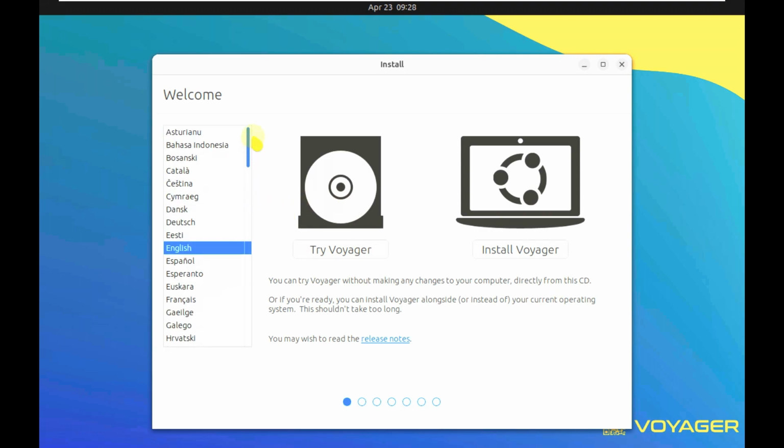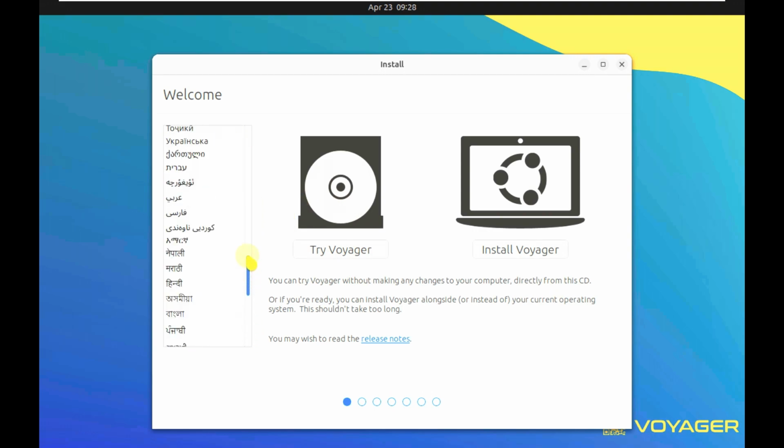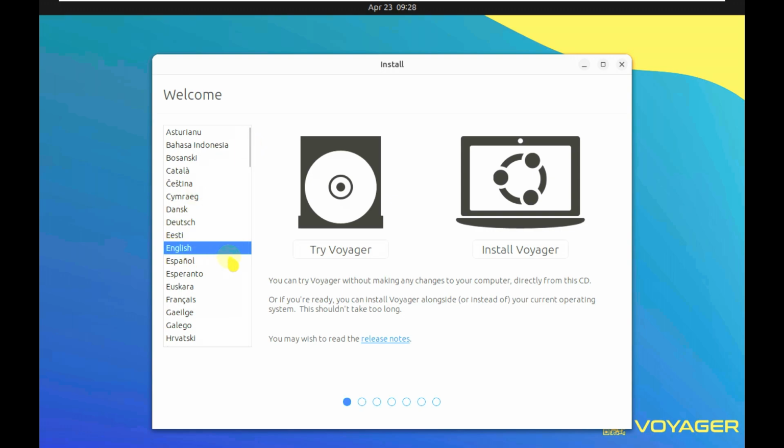First you need to choose your language. Here are plenty of languages available right now. I'm going to choose English because I want to use English as the language. So I want to boot it in live mode. Let's try Voyager. Don't worry about the installation process. I'm going to show you the installation process later in the video, just wait a few more seconds. Not a full tutorial, but I'm going to show you a fast run through of the installation process.